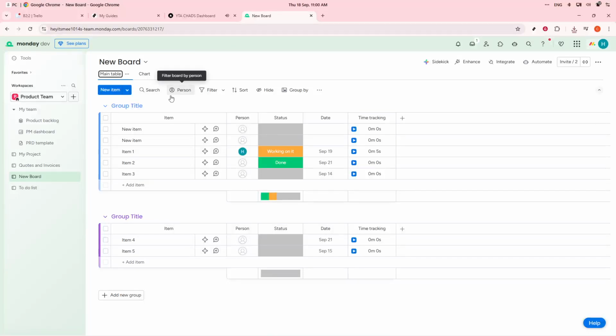In today's video, I'm going to teach you how to create a checklist in Monday.com. This is a very handy tool for organizing tasks and ensuring that every step of your project is tracked efficiently.